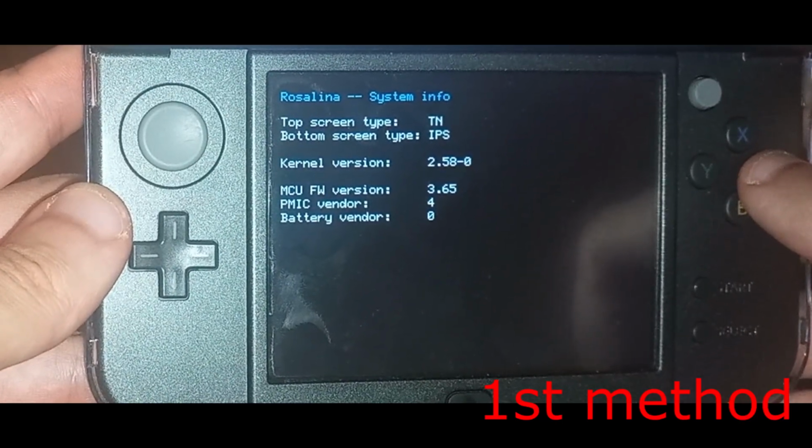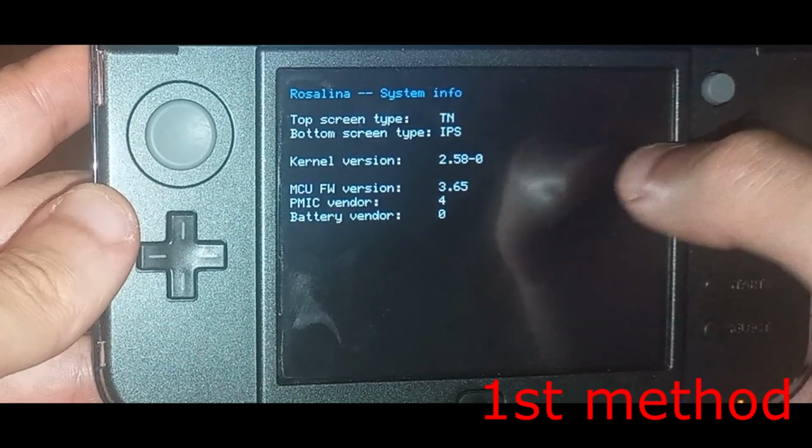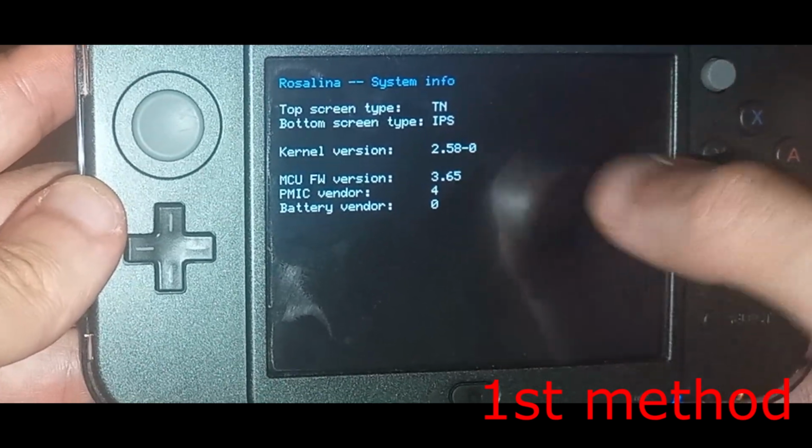It's now going to be showing you. So for me, my top screen type is TN and my bottom screen type is IPS. I got unlucky with this combination.